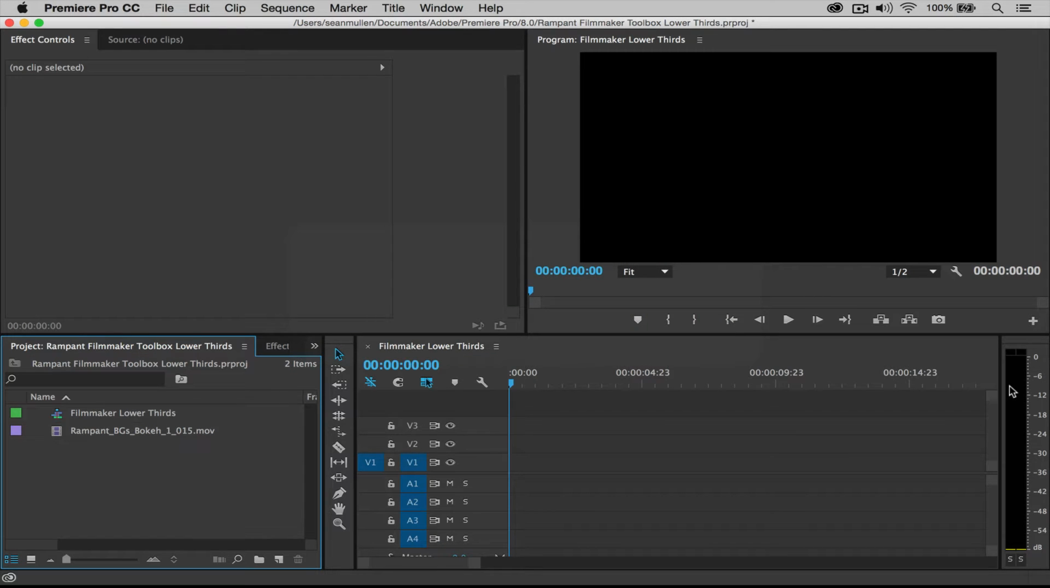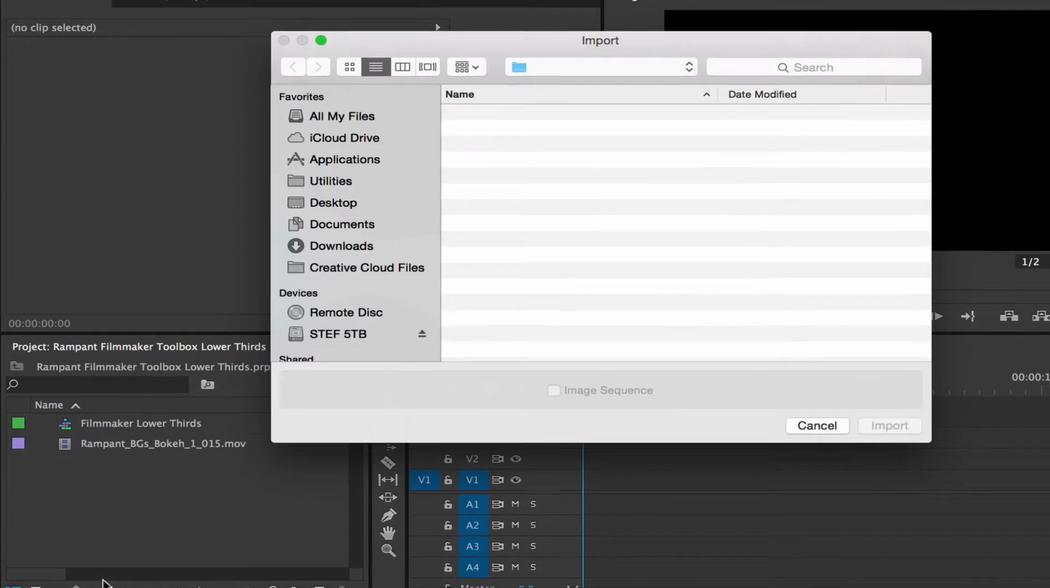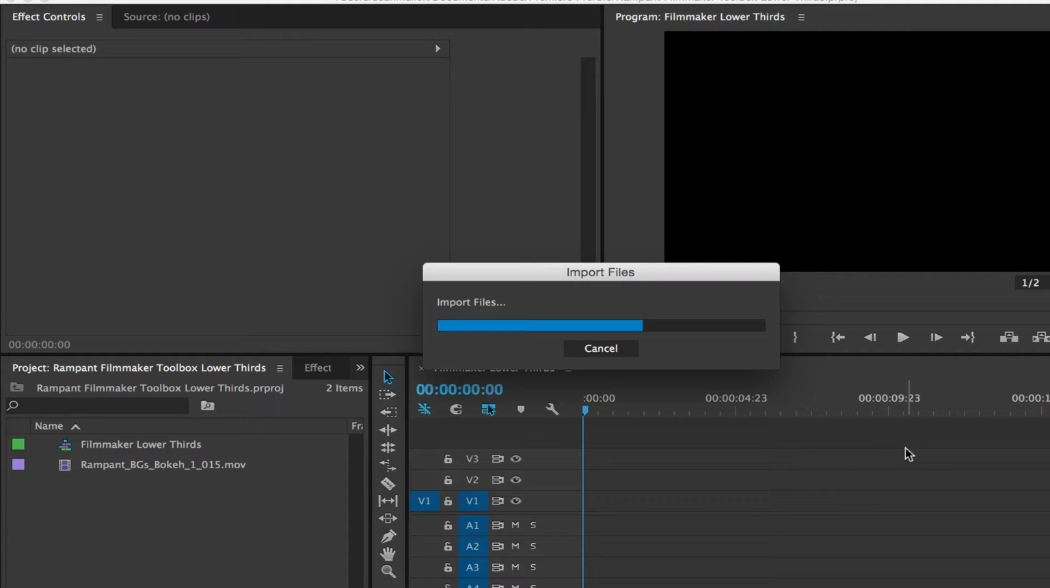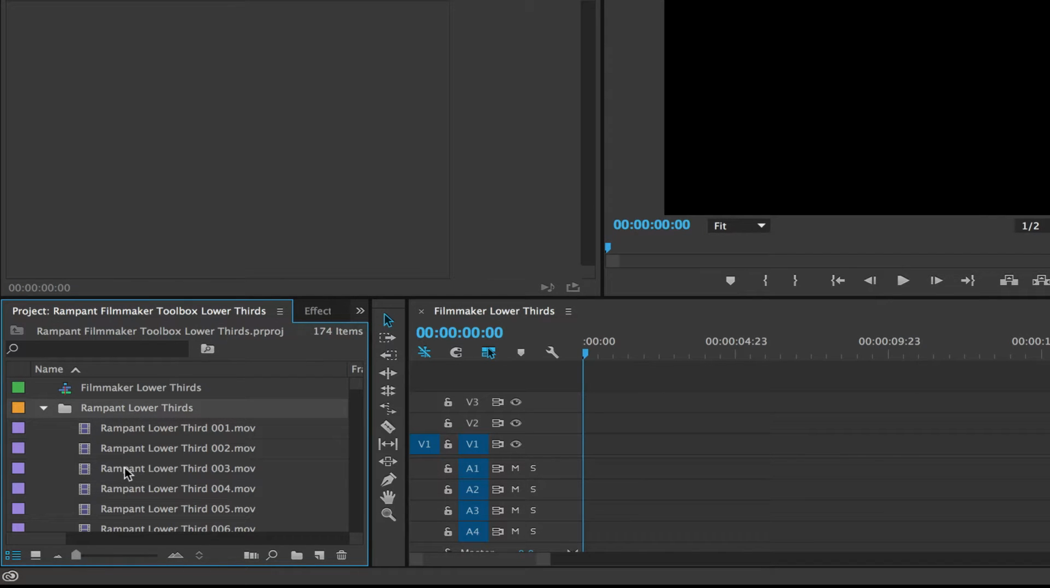Now the first thing we want to do is import our effects into our Premiere timeline. So what we're going to do is come over to the project window right here. We're going to right click, go down to import, and then find wherever your Filmmaker Toolbox effects live. You find those and that's where you'll import them. So I'm going to click on my lower thirds and say import. And there we go. So now all of our lower thirds have been imported.